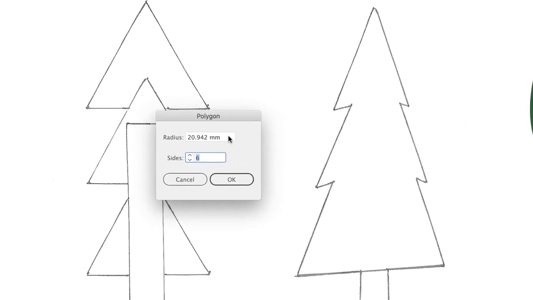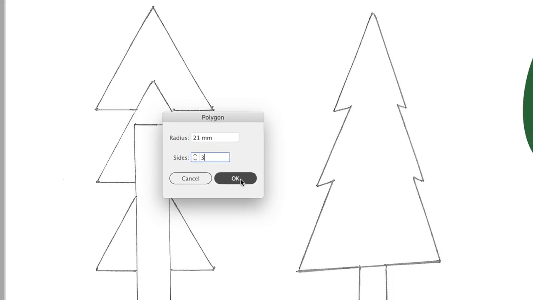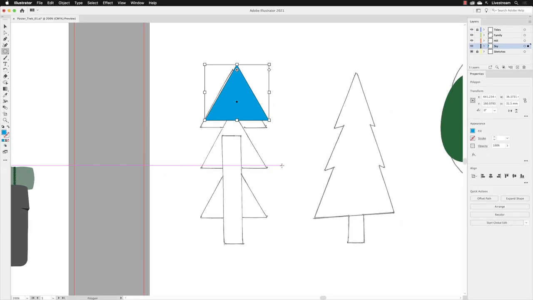We're going to create a triangle that has a radius of 21 millimeters. So swipe over that, type in 21. And then to get a triangle, well, we change the number of sides from 6 down to 3 and click OK. And that generates a triangle.